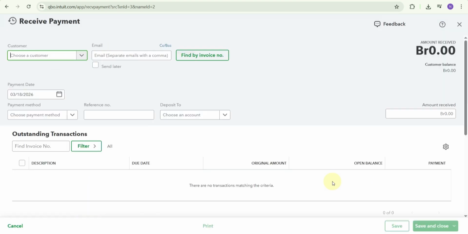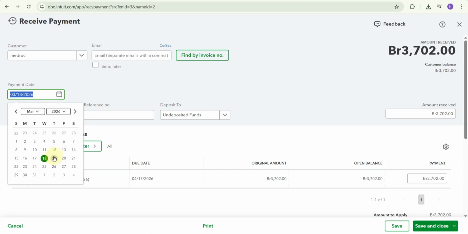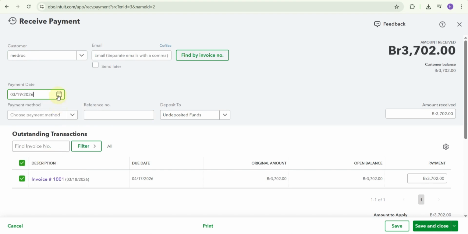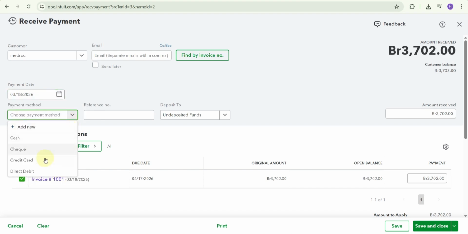Take a moment here to enter the details carefully. Confirm the customer and the outstanding amount. Set the payment date to the day you actually receive the money, not the day you're entering it. Choose the payment method such as cash, check, credit card, or bank transfer, and add a reference note if you have one, like a check number or transaction ID.